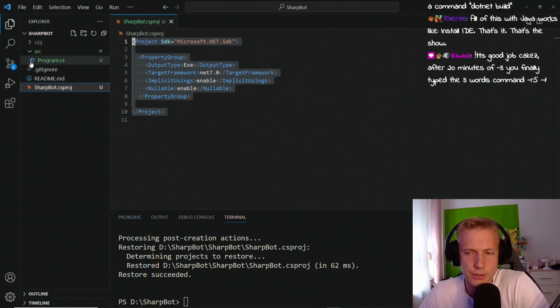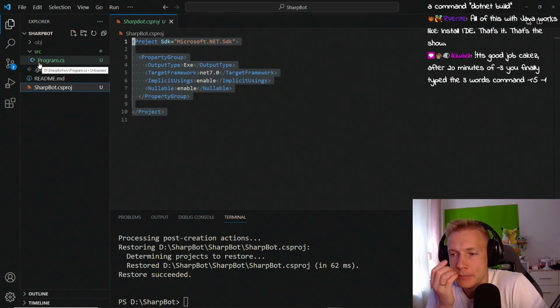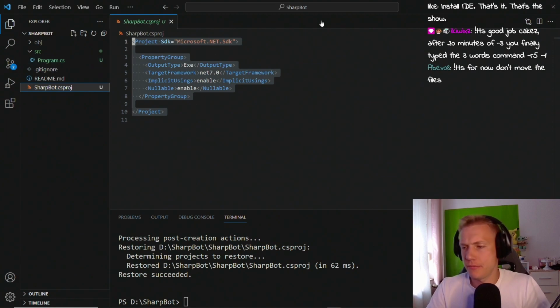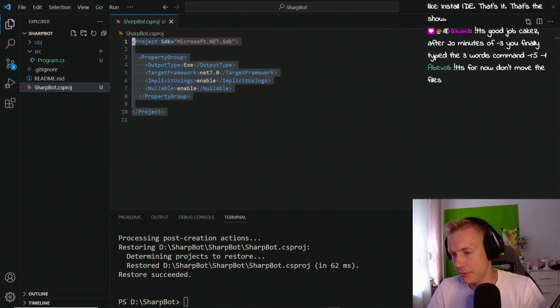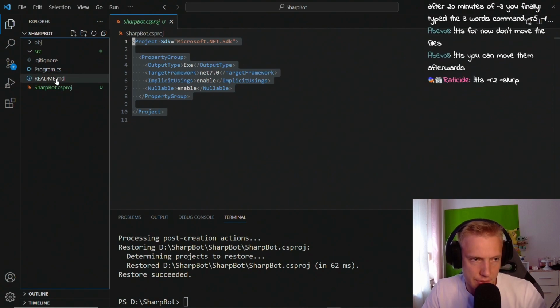Wait, that sucks. Good job, Cakez. After 20 minutes of struggle, you finally typed the three words command. All of this. For now, don't move the files. What are we listening to here? For now, don't move the files. You can move them afterwards. Okay, fine. So, my.